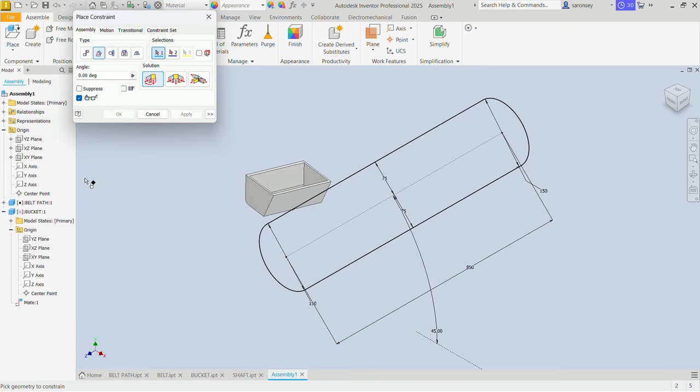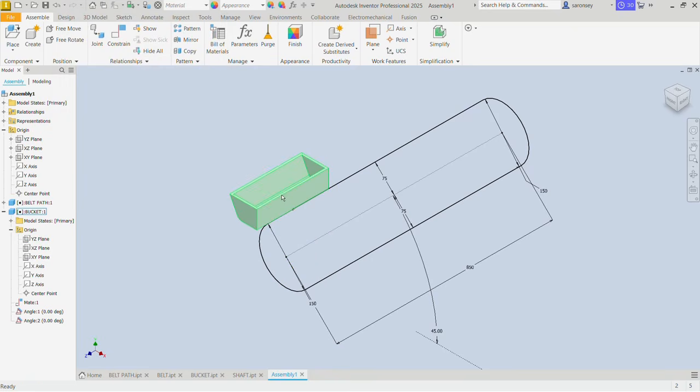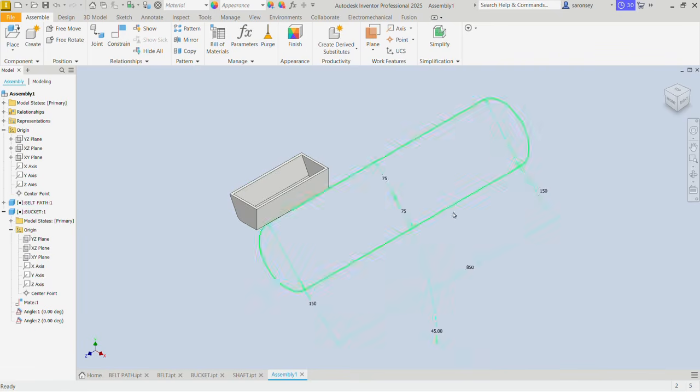So that is going to be between the XZ of the assembly and also the XZ of the bucket. Let's apply. And then we'll do the same also between the YZ plane of the assembly and the YZ plane of the bucket. Let's apply and close this. This will be allowed to move, but it's also constrained to those planes, so we can't rotate them when we click.